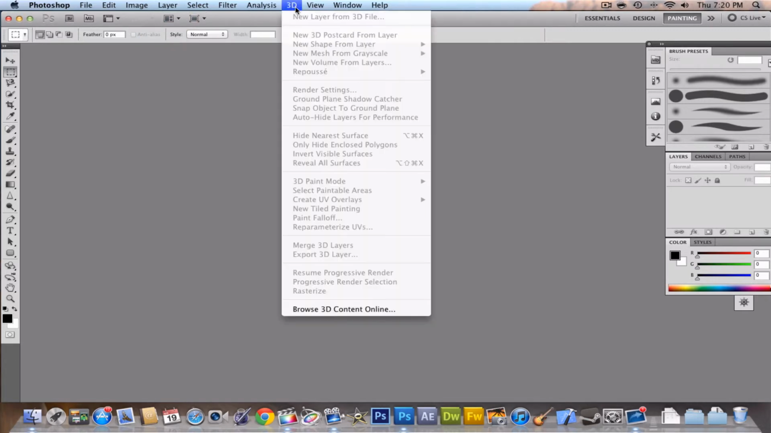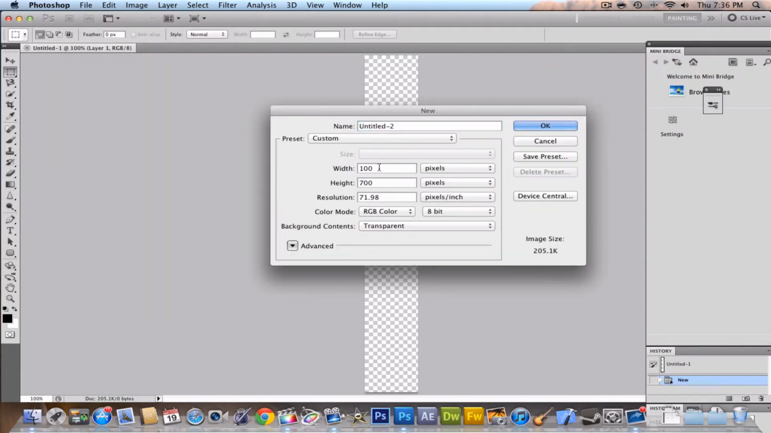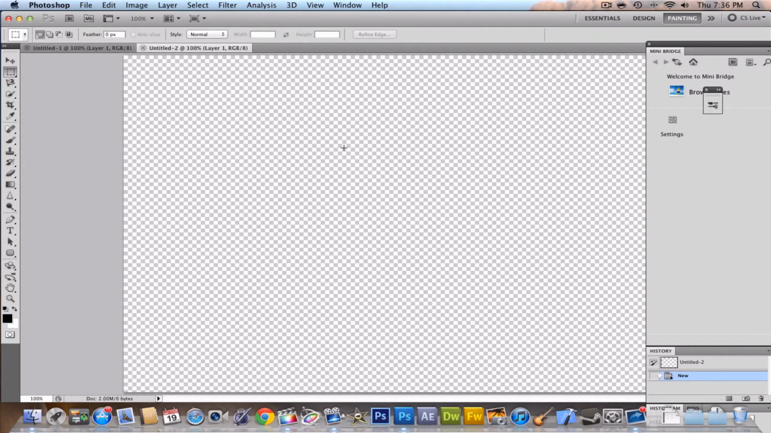Alright, so if this is grayed out like it is now, later on, if it is, then you cannot do this. Alright guys, so I'm sorry about that if you don't have CS5 Extended or you don't have a compatible graphics card. Sorry about that, guys.